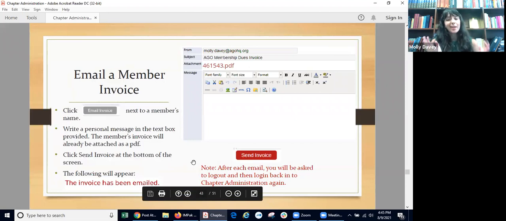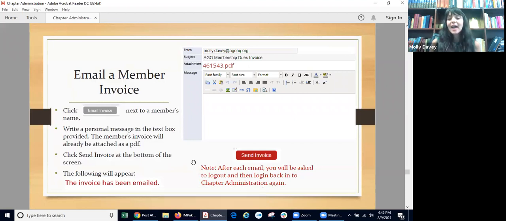There's a little quirk about this page, which is that you can only send 1 email at a time. And after you send each email, the system asks you to log back into chapter administration, which can kind of be a drag, but it's still a really amazing feature.